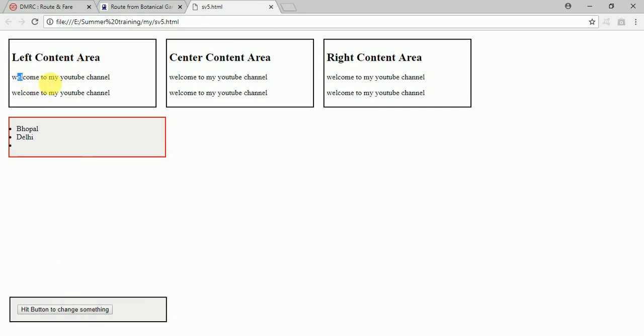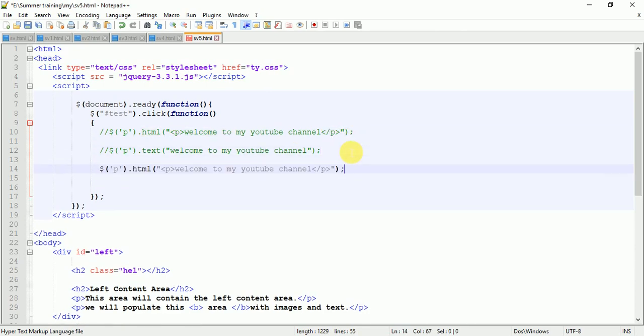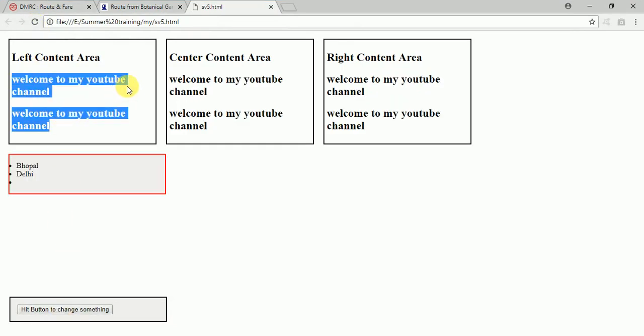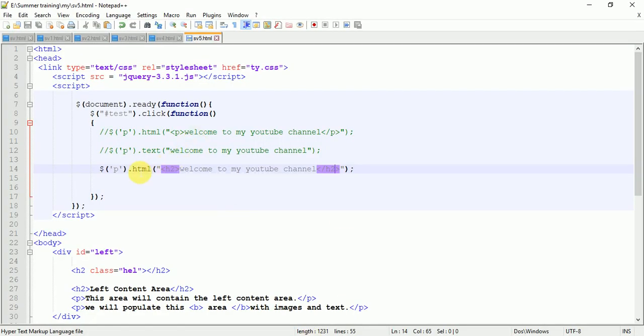Now you may get confused, both are doing the same thing, but there is a major difference between them, because by using HTML we can change its size and we can change it to another type, like we can change it to H2. Okay, now just refresh it and execute it. Here you can see that its font is increased to H2 size, and in the same way we can make more changes by using this HTML method. This is the big difference between the text method and the HTML method.